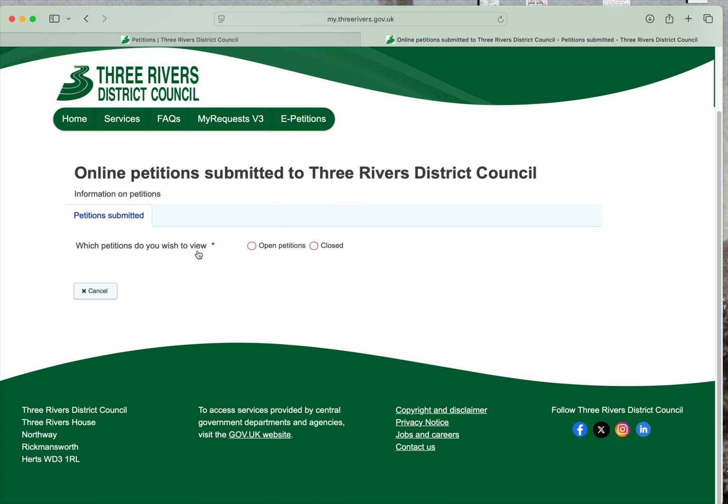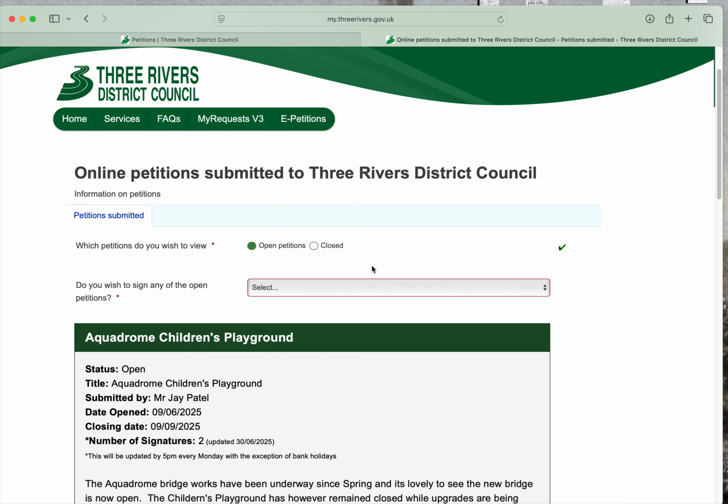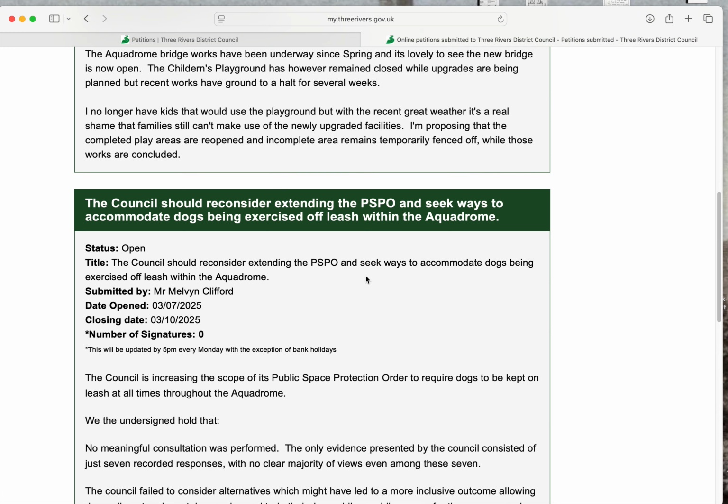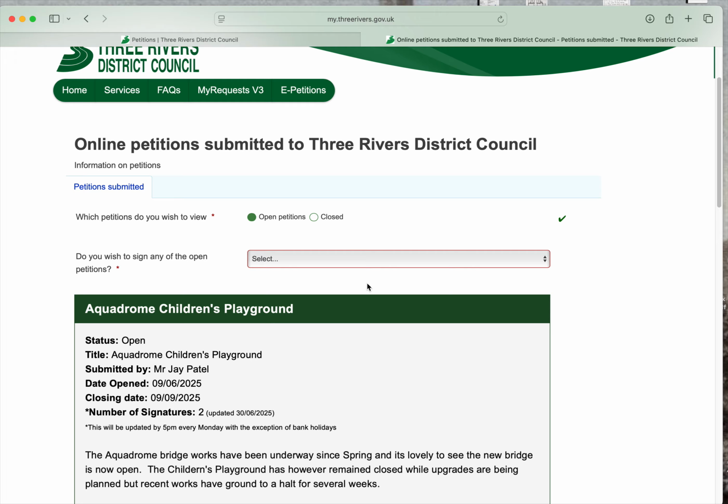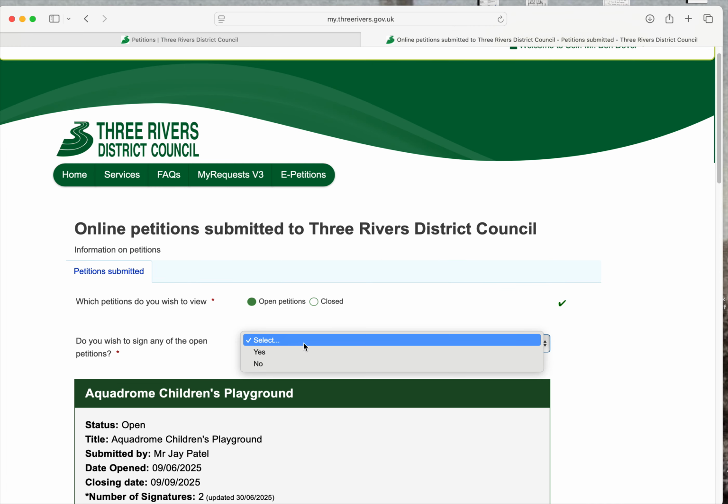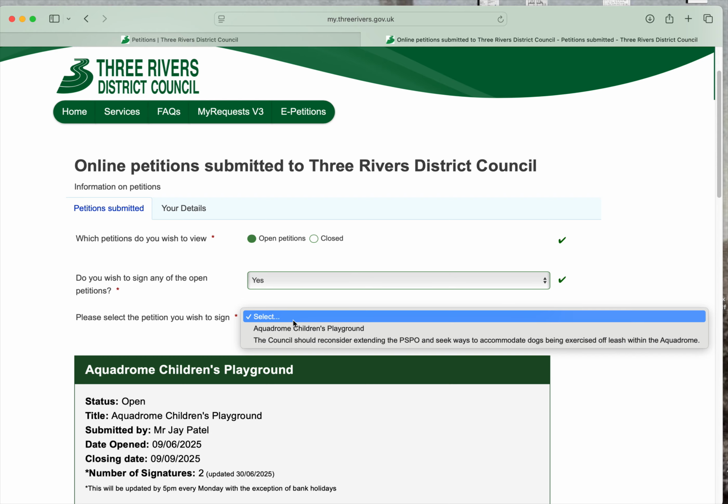Which petitions do you wish to view? Well, we want to sign one, but it's going to say view because, well, you know, designed by the council. So we've got one for the Aquadrome Children's Playground and one for the PSPO. The PSPO one is obviously the one we want. Do you want to sign any of the open petitions? Yes, I do. Which petition do I want to sign?